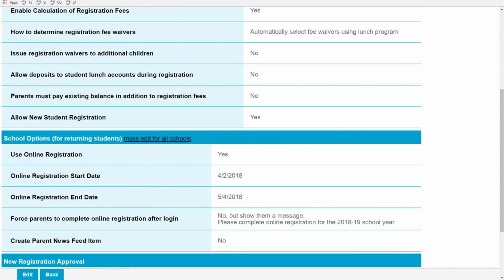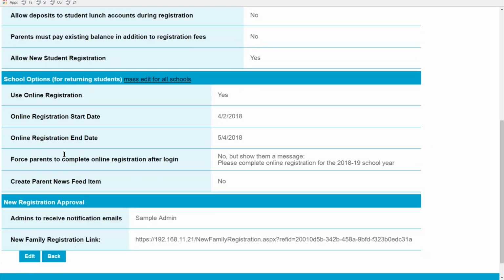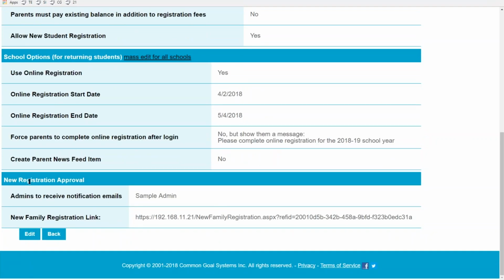We're going to move past the school options. We'll come back to that later when we're setting up returning student registration. And we're going to talk about new registration approval. So my sample administrator is set to receive notification emails once a new family has registered. And the new families will register by following this link.